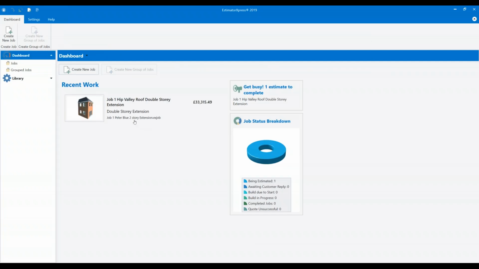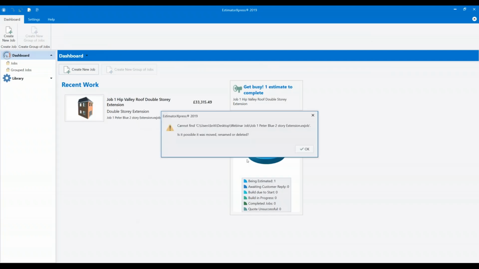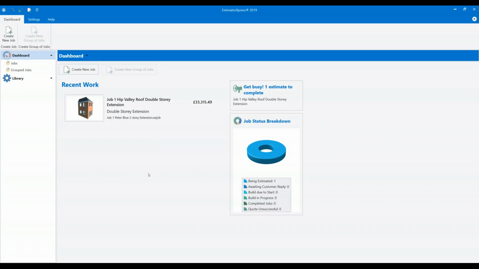I'm going to go to my dashboard. I'm going to click on that job. It's going to say, cannot find job 1, Peter Blue. Is it possible it was moved, renamed, or deleted? In this case, it was moved. The software is looking in the location where it was, and it has disappeared. Like a small puppy that you've just performed a magic trick in front of, it stares wide-eyed in astonishment as it can't see what was once there.